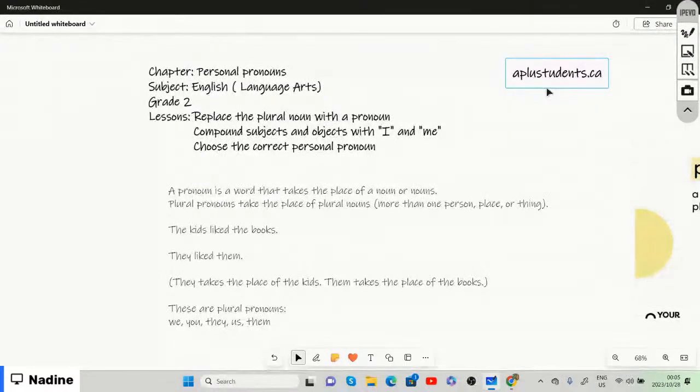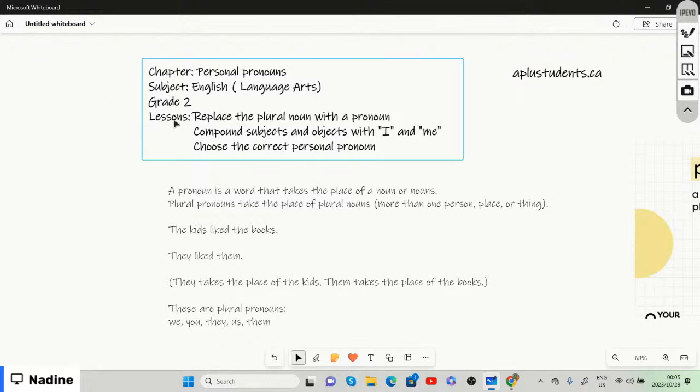So if you do want to go over the chapter and the lessons again later on, you can go to aplusstudents.ca. Here we have the chapter, subject, grade, as well as lessons.